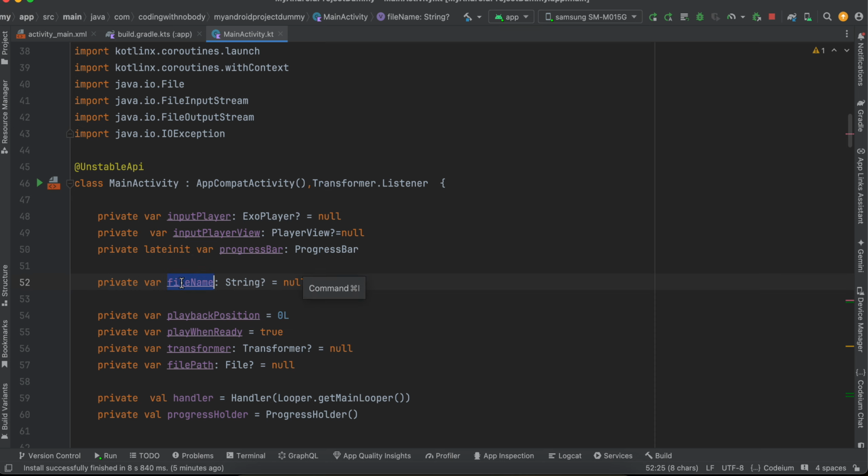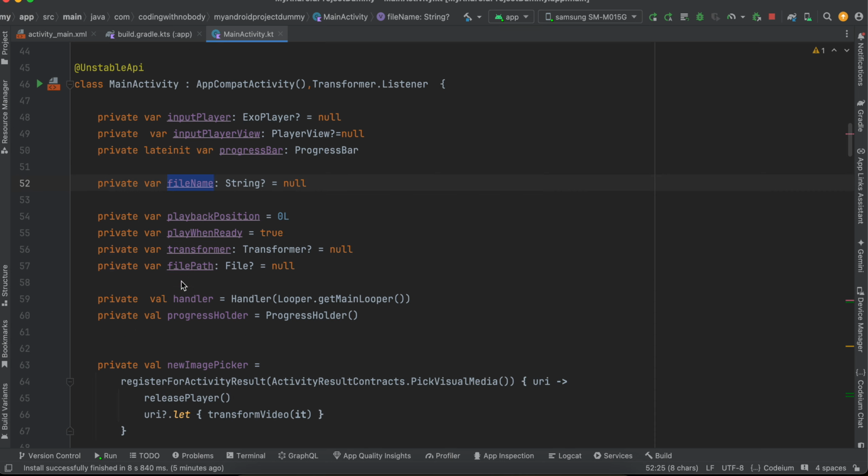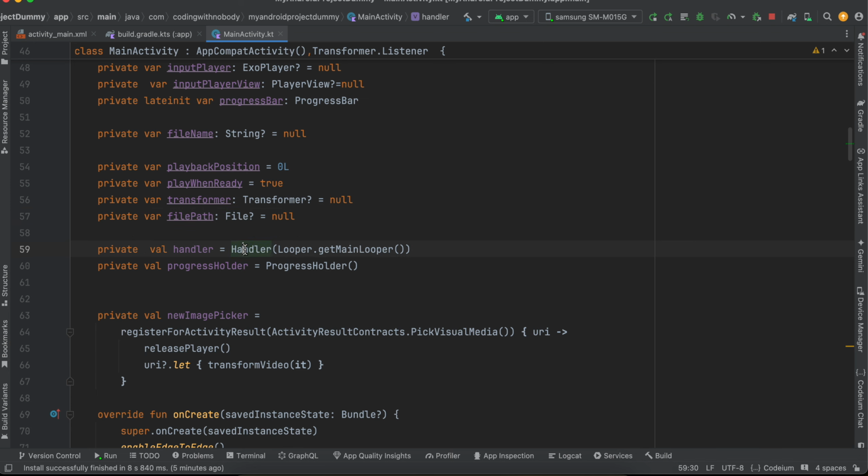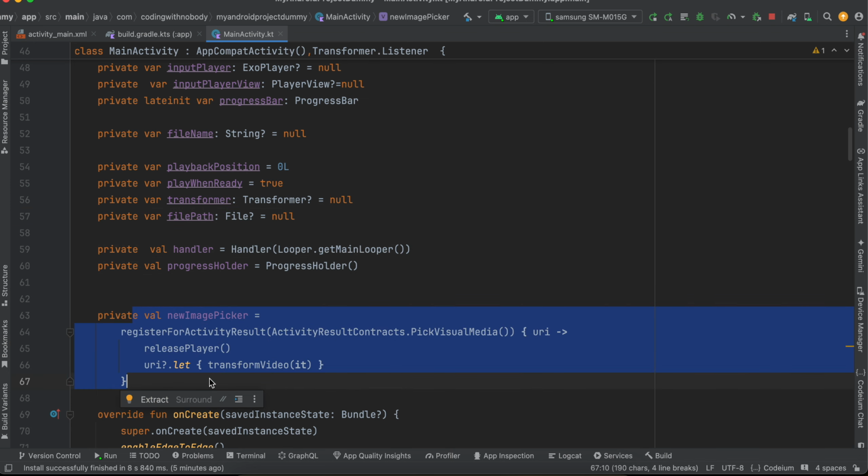Then here I have taken one file name just to save that converted image to video, and then here is playback position is 0, play when ready is true. This is our transformer and this is our file as well. Then I have taken one handler as well as one progress holder as well. I'll come back to this later on.